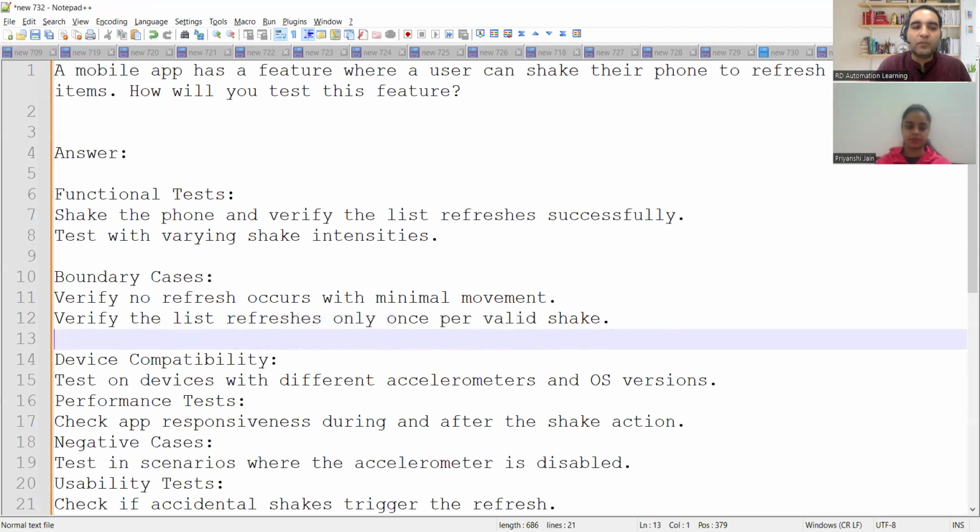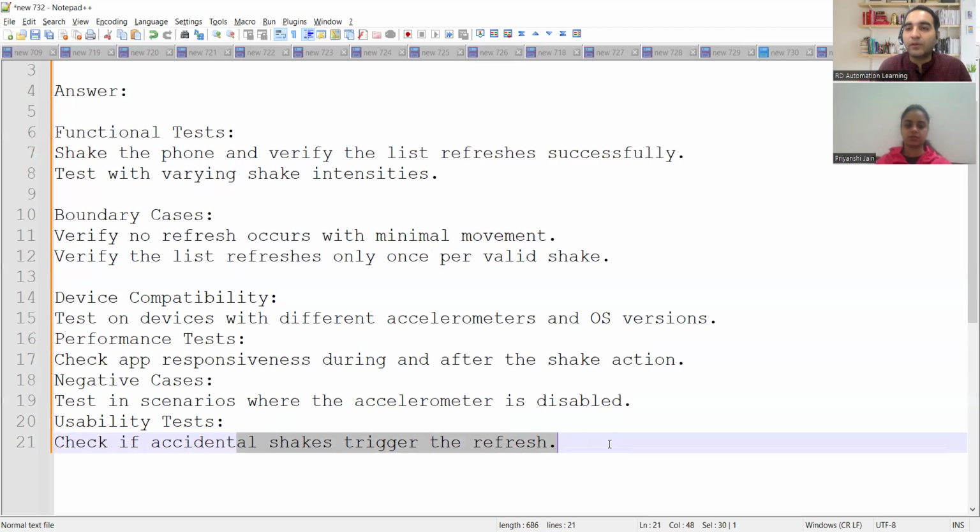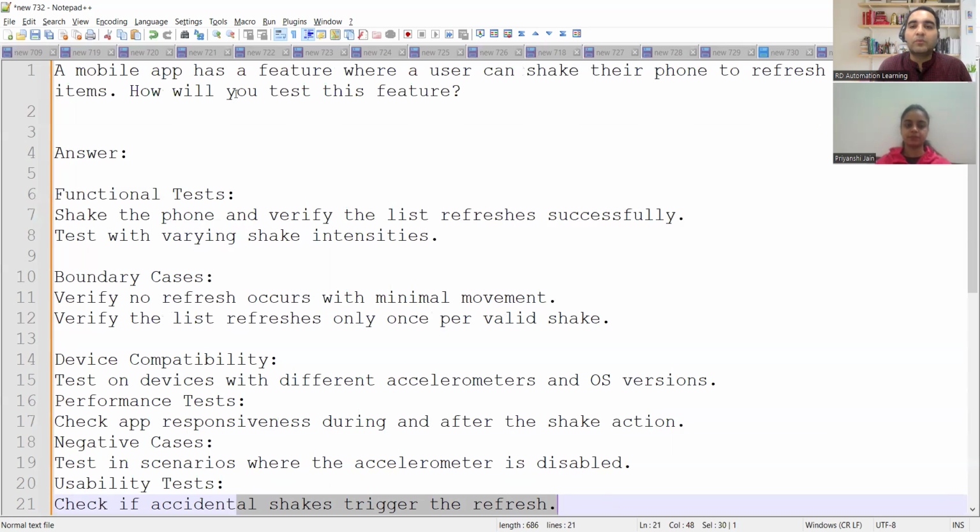Then device compatibility. You can test on different devices and OS versions. If your mobile app is supported on iOS as well as Android, you can take care of that too. Then performance testing: you can check app responsiveness, and what happens if the accelerometer is disabled. With usability testing, you check whether accidental shakes trigger the refresh. Those kinds of things you can also test.